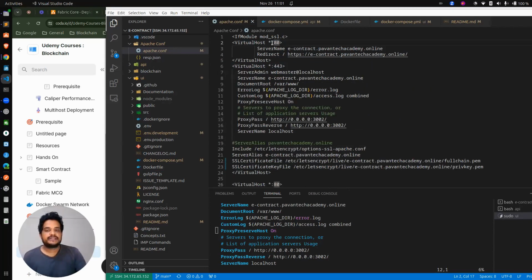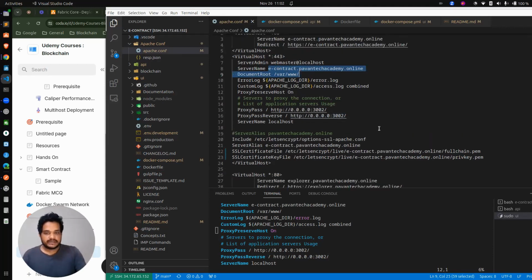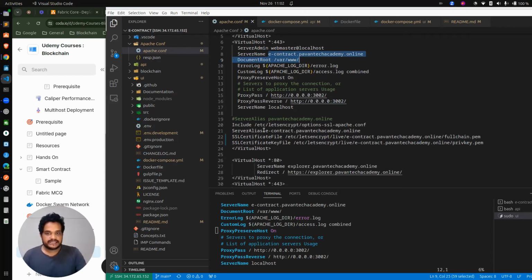So it is the HTTP without security. This is just unsecure, like HTTP, and 443 is the HTTPS. So it will redirect here. Again, we are just checking the server name is this one. What we are doing here is proxy pass. We are passing 3002, and the reverse proxy also we are passing on the same IP address, because the front end is running on 3002 on this machine itself. Again, we have to add the necessary stuff here, server alias econtract.pavantechacademy.online.